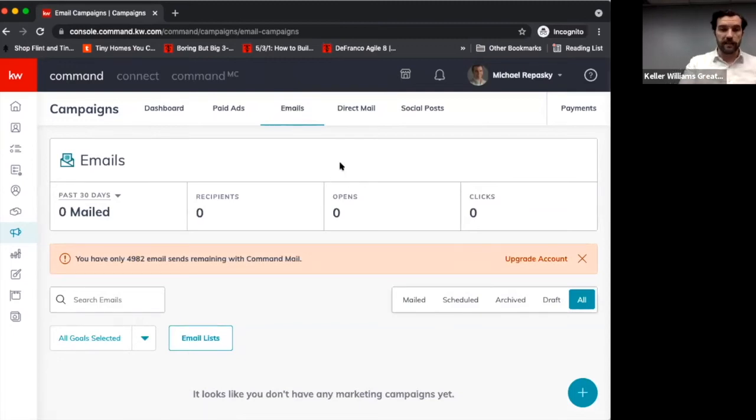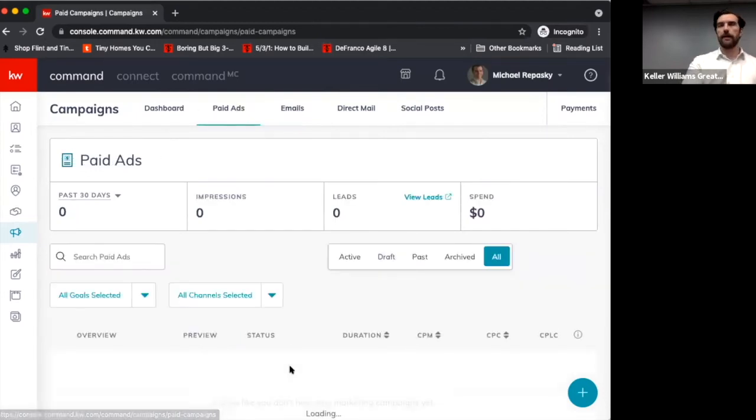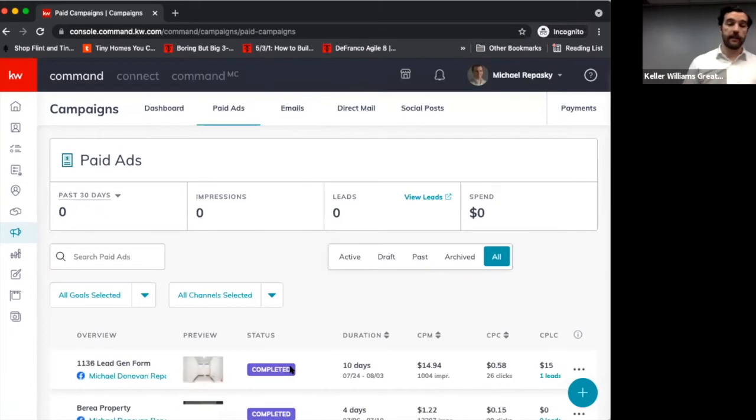Emails, we talked about email campaigns. I use Command Mail, and I think your first 5,000 emails are free. And then you can upgrade your account to still get it cheaper than MailChimp or Constant Contact. And it's automatically integrated with your database, so your database doesn't have to be in multiple places.